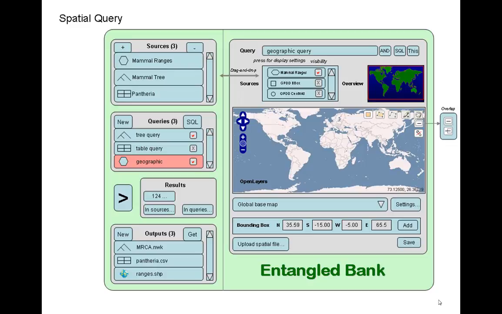Remember this list of different data types that we might want to return, so we could add a new output. Maybe we want to return a tree in a Newick format, maybe we want a CSV file, maybe we want to return some shape files. So we have a sort of list, a basket that we add to for outputs. Press the get button to return all that data, zip it up into a zip file and return it to you.